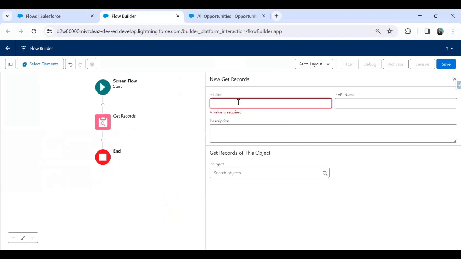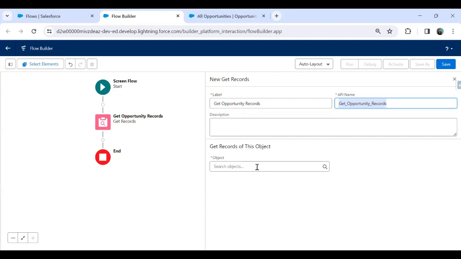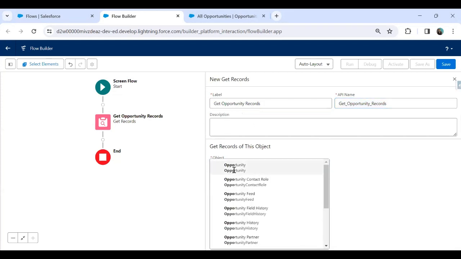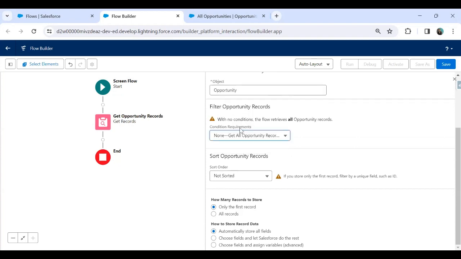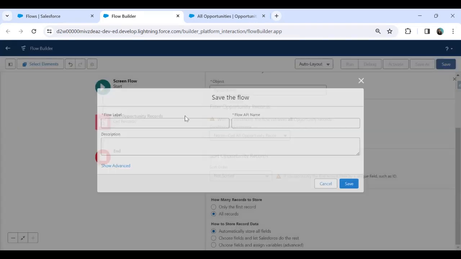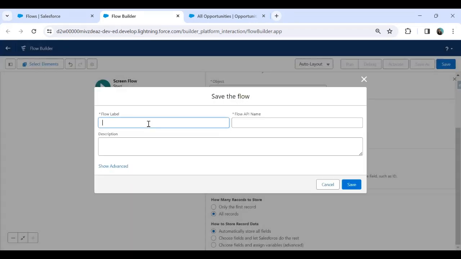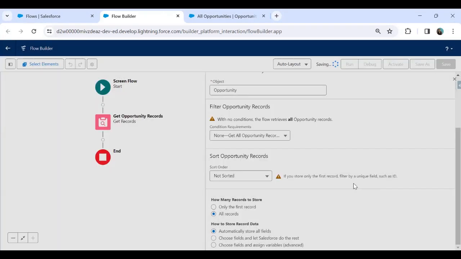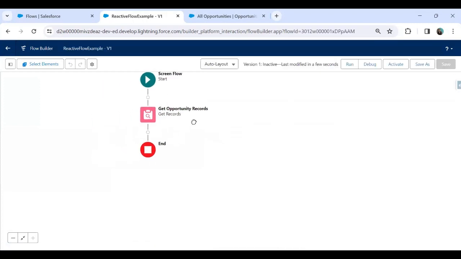I said get records, and I just write here get opportunity records. From the opportunity object, any condition, no criteria. I just want to fetch all the records, with no sorting and nothing. So I simply click on save, and I just write here reactive flow example and save this. Close. So this element is going to get all the opportunity records.